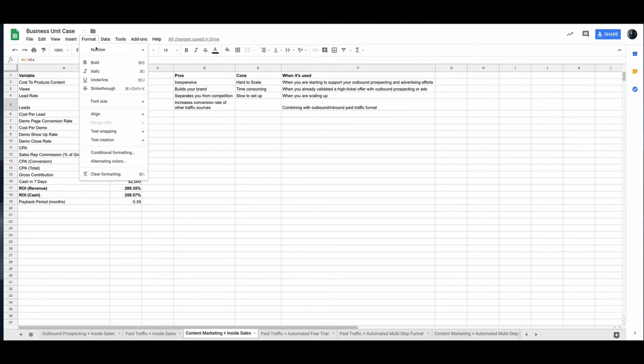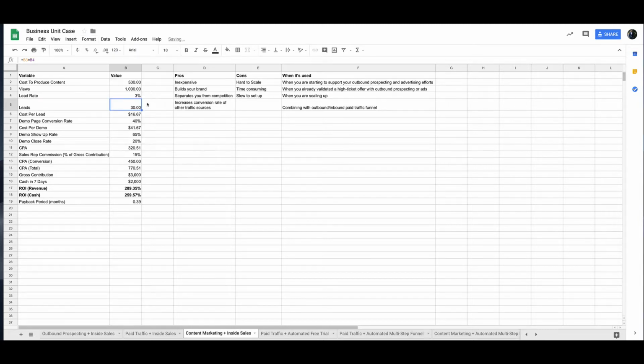And I'm just going to fix this. This is a number here. So our cost per lead is pretty low. The demo conversion rate is a little bit higher on organic sources. So it's 40% demo conversion rate. That's what I put into this model here. It's a little bit higher than the outbound prospecting and paid traffic because they're coming to you, they're engaging organically.